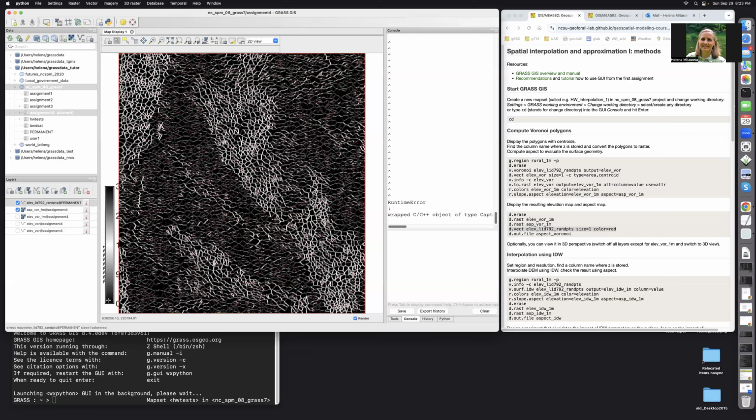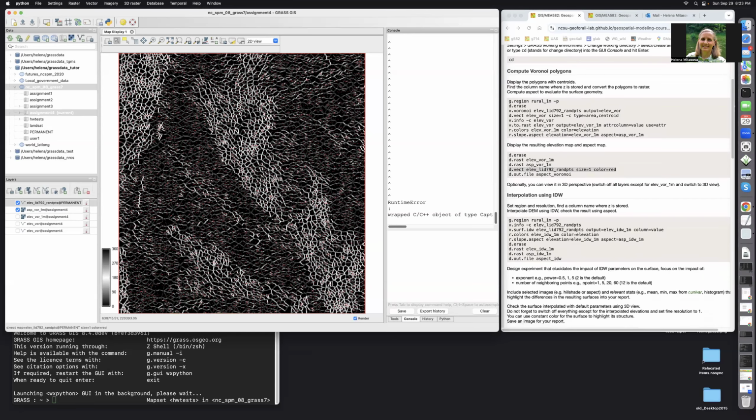Let's just make the legend a little bit smaller. So you can see that most of the values are black, and that's the aspect that's actually not defined. And then only these edges of the Voronoi polygons have some defined aspect that ranges from 0 to 360.